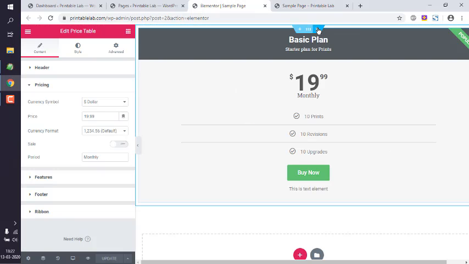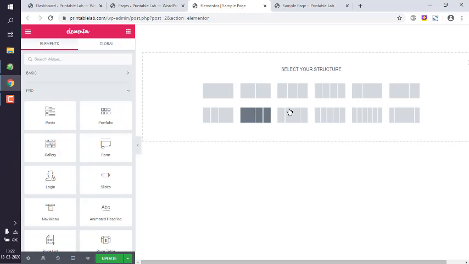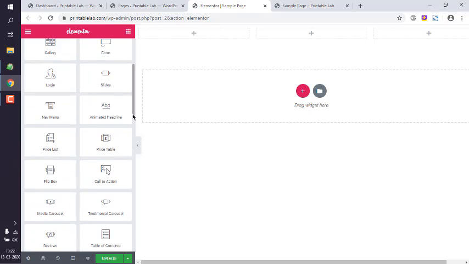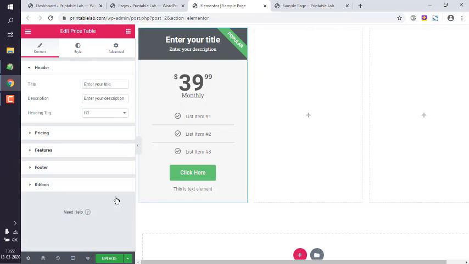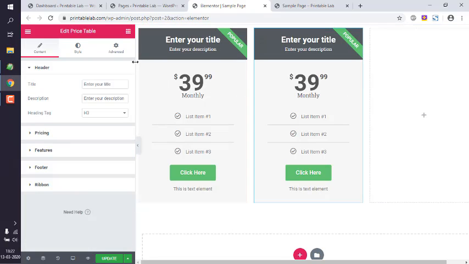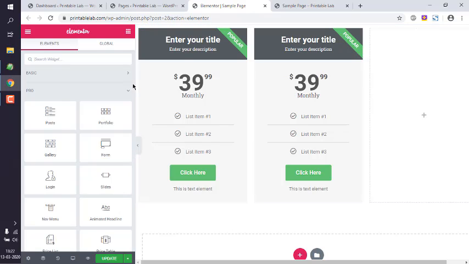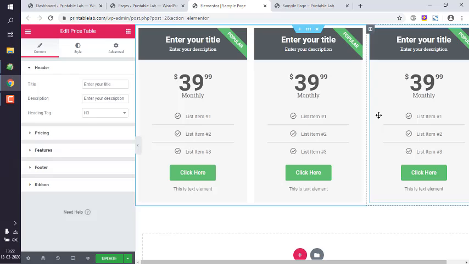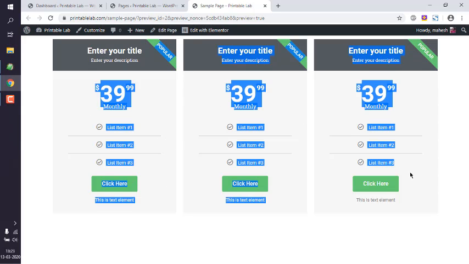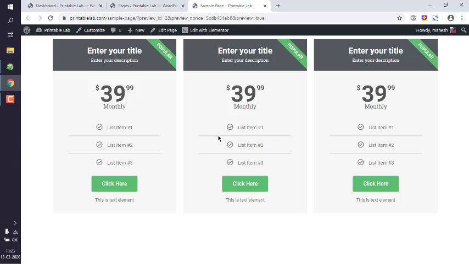So let me show you how you can add one where you can simply have like 3 of those widgets. So let's see, if I choose price table here, then we have a price table here. Okay, and another one, so we will have like 3 price tables. We can update this and preview the change, and you can see now you have 3. Okay, you can edit them and make changes as you need. So you get the idea how to use the price table widget in Elementor Pro.